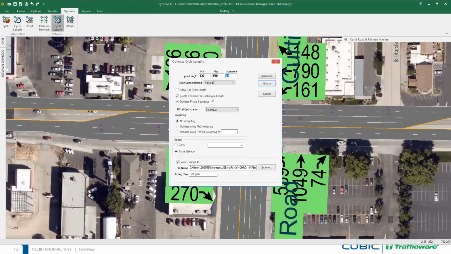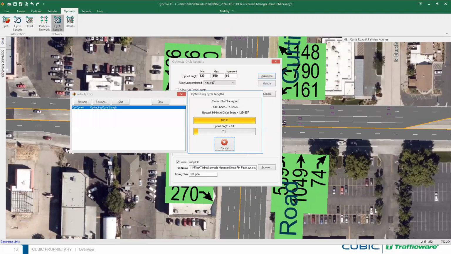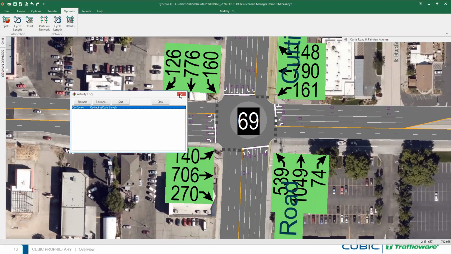And if I hit create scenarios for each cycle, if I don't hit that, it will just optimize my present scenario, and it will not create any iteration. That means there will be 3 iterations, right? 130, 140, 150. If I just don't hit that button, it will have 1 iteration. But if I hit that button and press yes, now I should see that it popped up 3 different Synchro scenarios based on the optimization iteration.